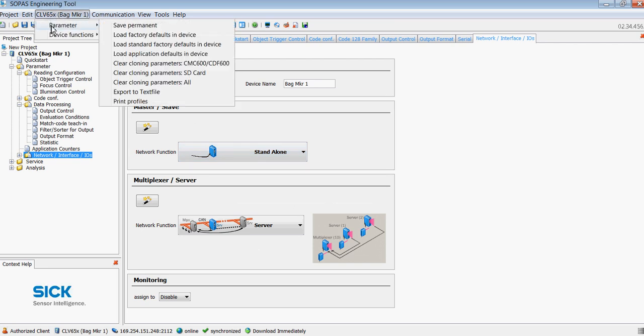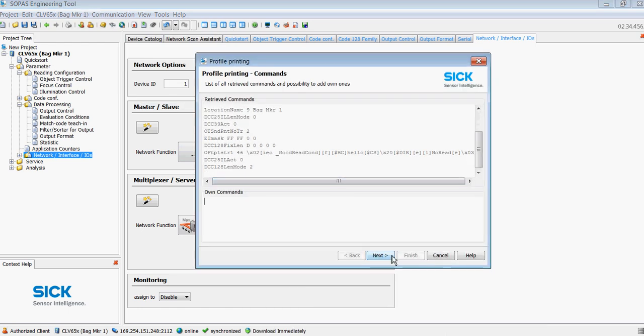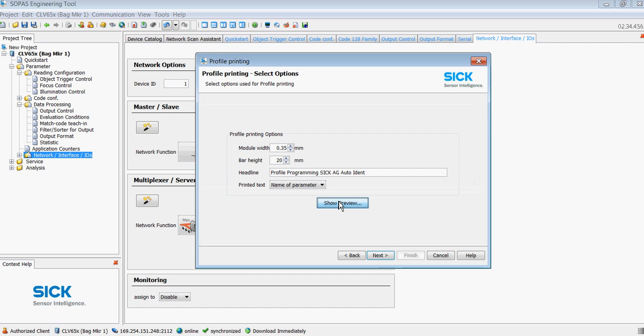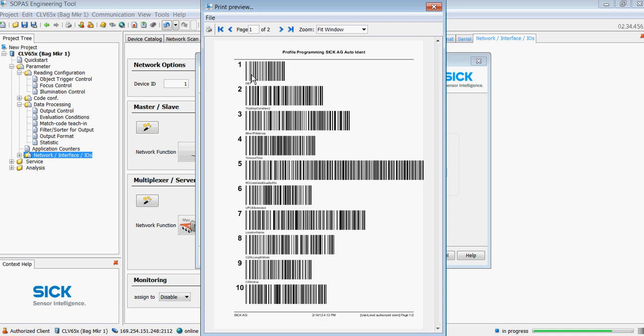Another way is we can actually choose Print Profiles. So if I click Print Profiles here, I can show preview, and this will print out some special barcodes which will configure the scanner for us. You can see them here. So as soon as you power up the scanner, the laser beam comes on momentarily. And if you read any one of these barcodes, best to read them in sequence, you'll hear the scanner beep, and that will write the data to the scanner permanently. But that is permanent, so please be careful how you use these.